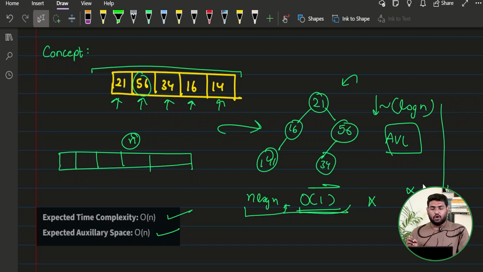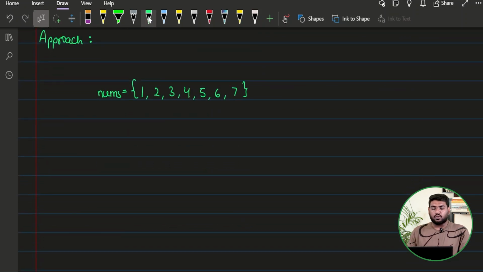Then what do we do? Observe the question carefully. The question says that the array that we are being given is sorted. So we must make use of it. The property of the array being sorted is going to come in handy in this particular case. Remember, what do we do when we perform binary search? We go to the middle of the array.